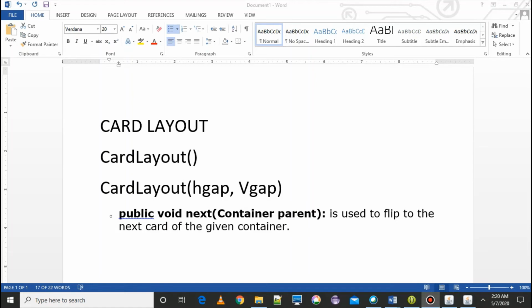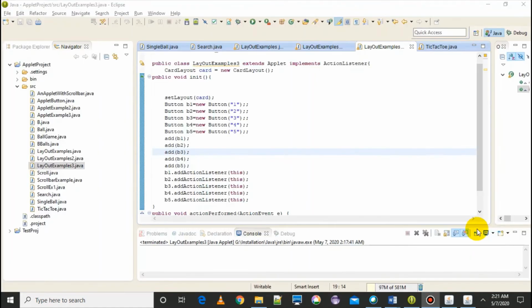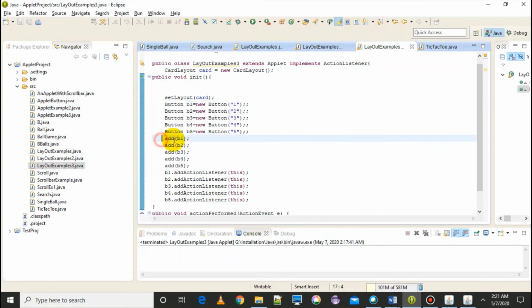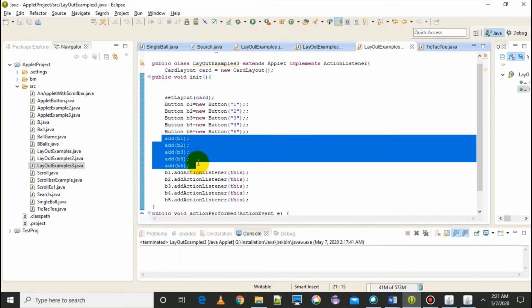I will just show you an example. Let us look into this example. You see over here a card layout has been set as the layout of the applet, and the applet has got 5 buttons, and the 5 buttons are added to the applet. So therefore the card layout that I showed you as in the first example contains 5 buttons.